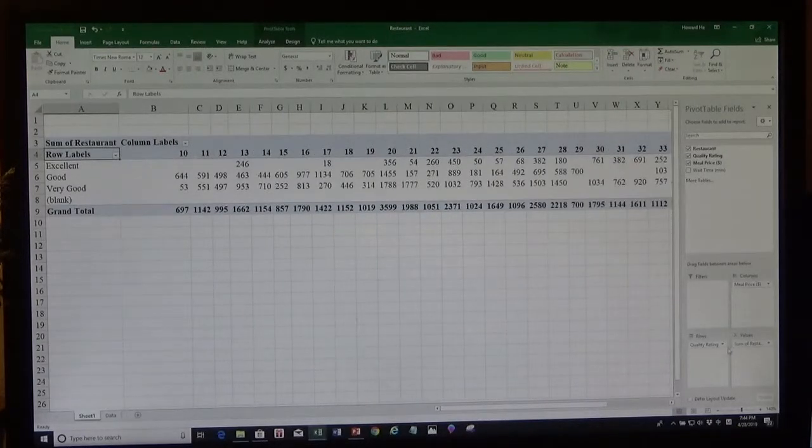But now I have this table, but this table is kind of messy. So what to do? First, we don't have that many restaurants. We only have 300 restaurants. What's going on here? The problem is here.